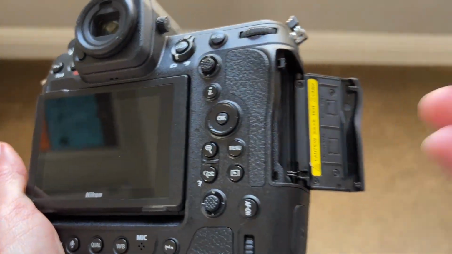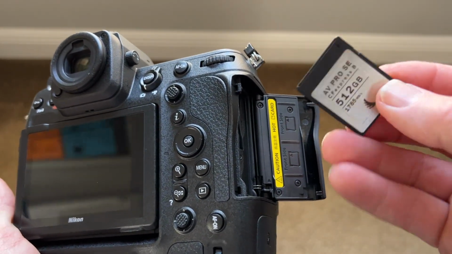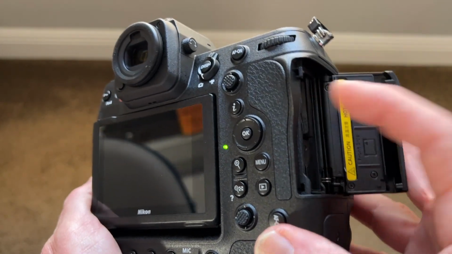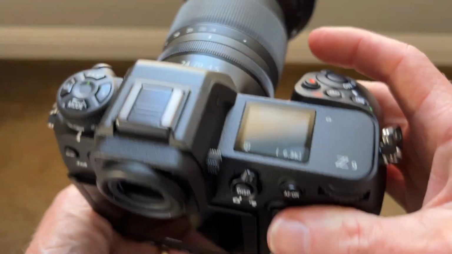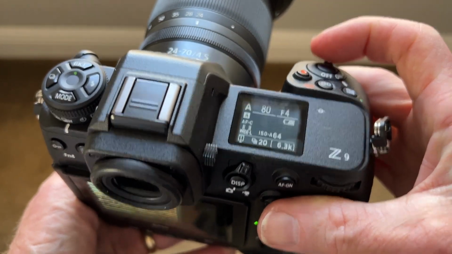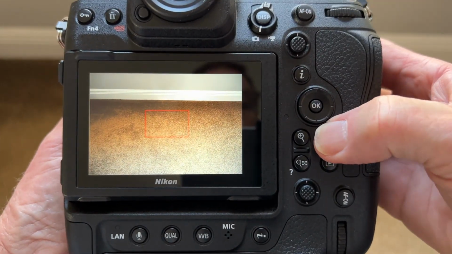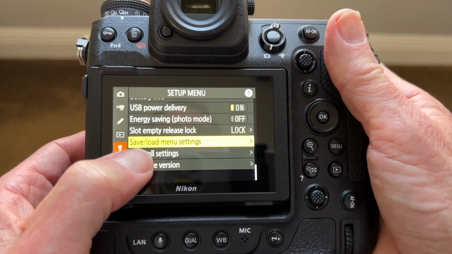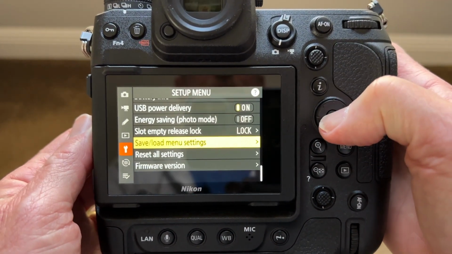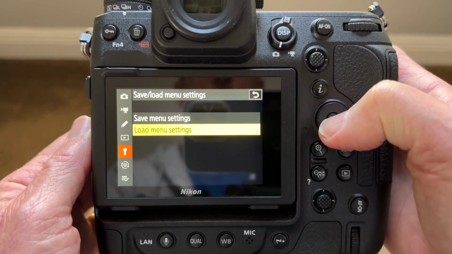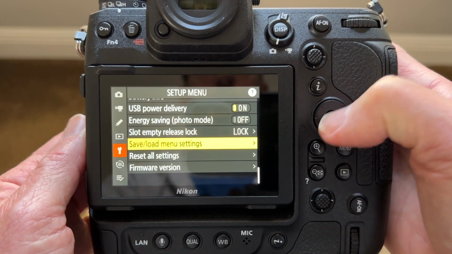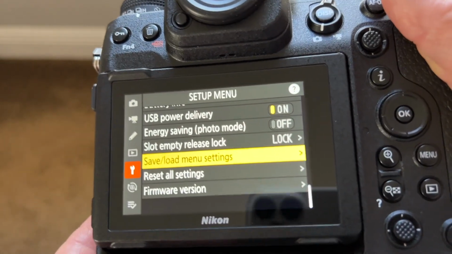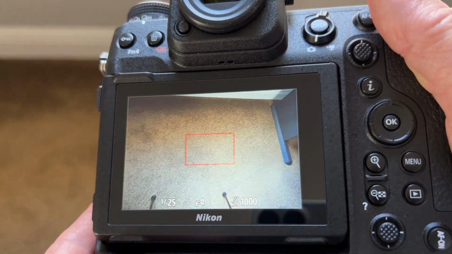Okay, we've got the memory card here with our settings. We're going to load that into slot 1. We turn the camera on. You go menu. You'll go here to the wrench and go over till you get to the Save Load menu settings. Select that and hit load settings. That's it. All of my preferred menu settings have now been added to this camera.